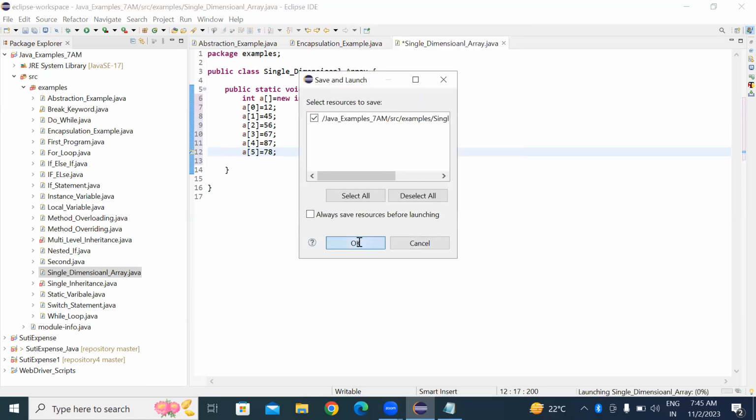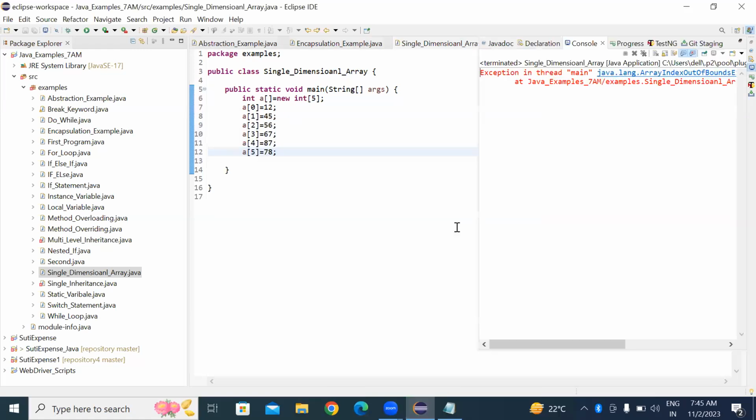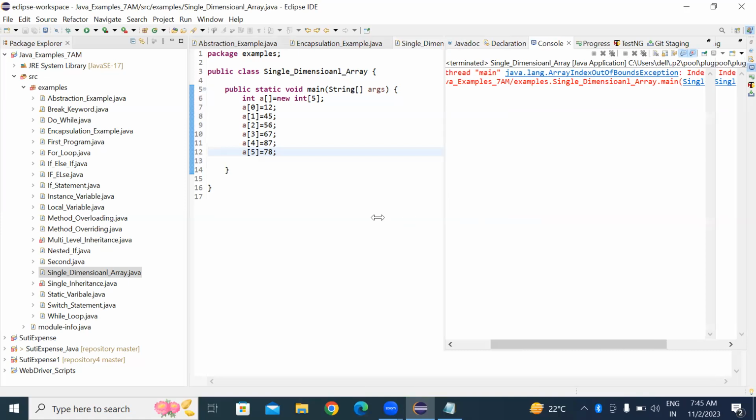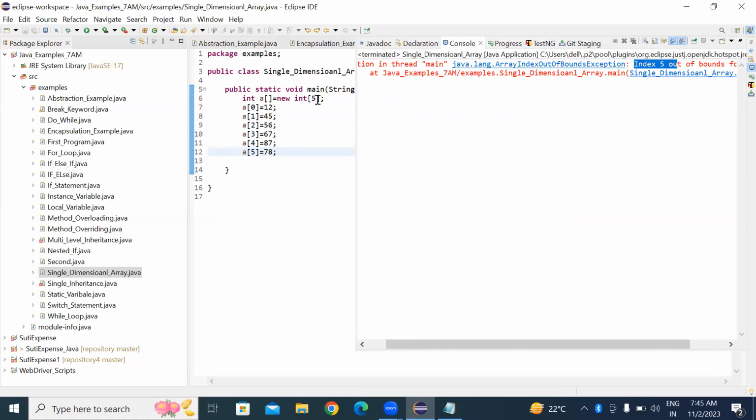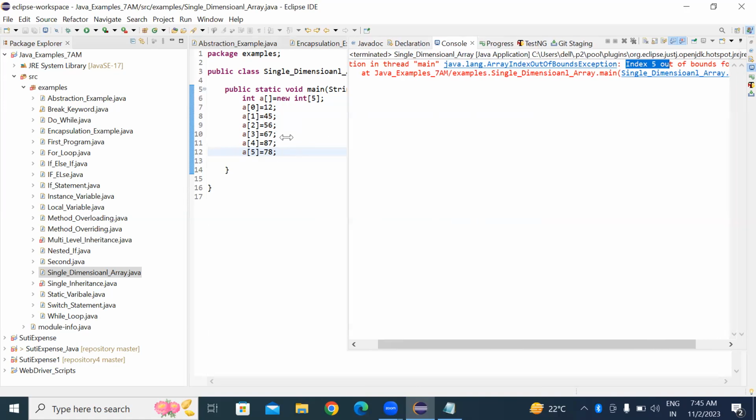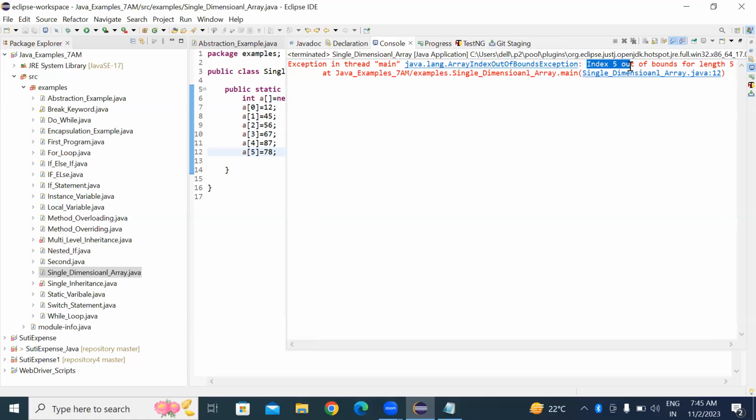Okay, if I execute, oh, I have not declared system.out.println. Okay, see what exception came? Array index out of bound exception. Okay, the index is 5 values. What I have mentioned here is index 5 only, but here how many have I used? 0, 1, 2, 3, 4, 5, 6. So that's the reason the exception came. Yes or no?